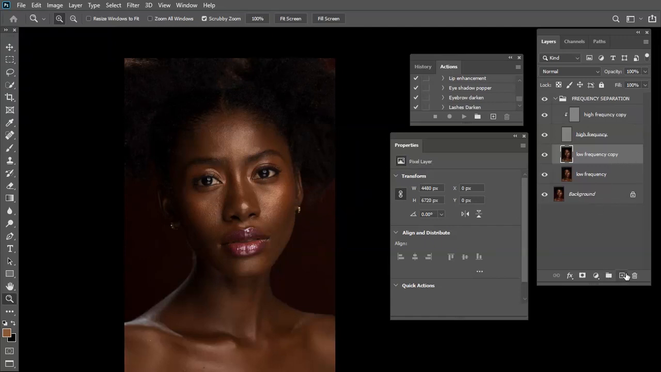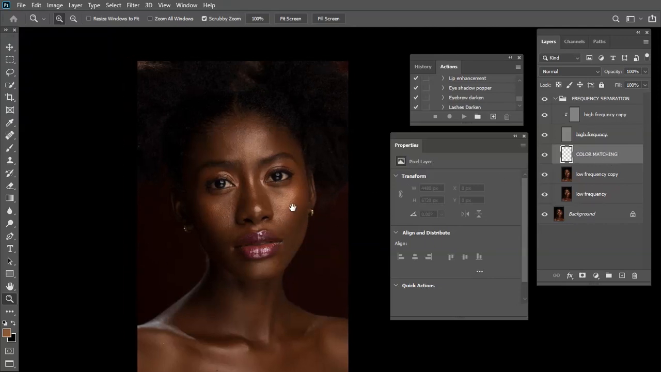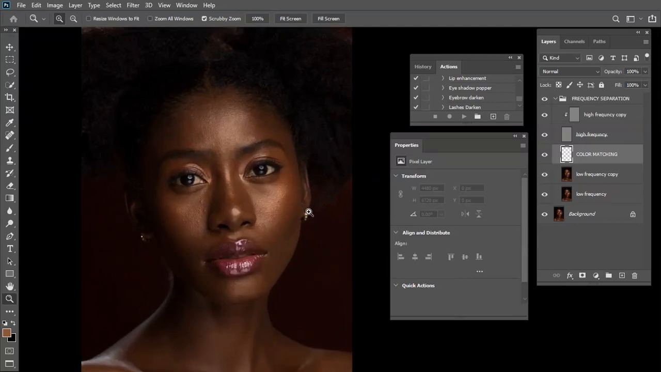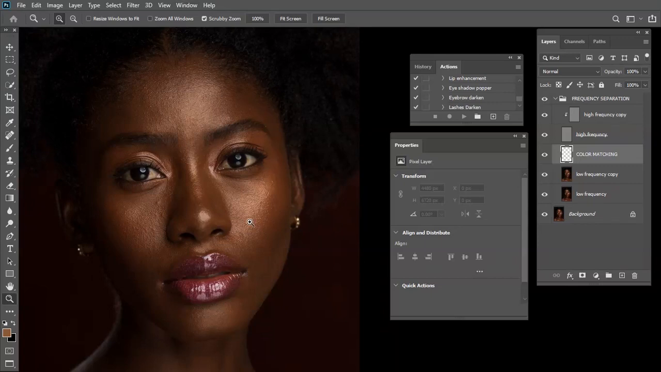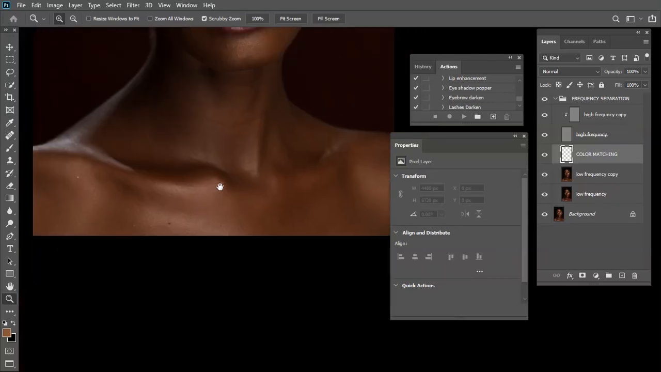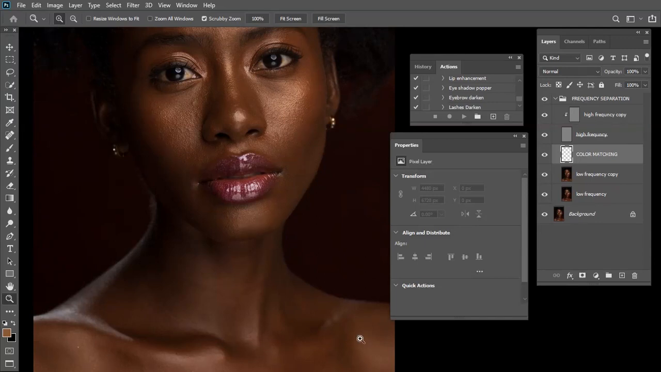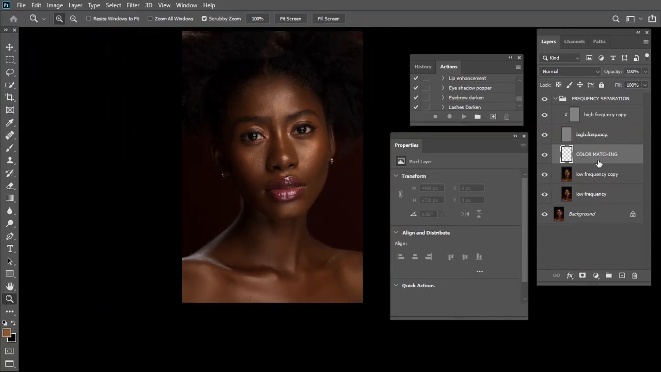Okay, another thing here, we're going to work on blank layers. So we're going to create a blank layer, and we are going to name it color matching. Color matching is very important because it fixes some color that have appeared and makes our portrait look nice because it will have uniform color. So I advise you to use this procedure I'm going to show you right this moment.